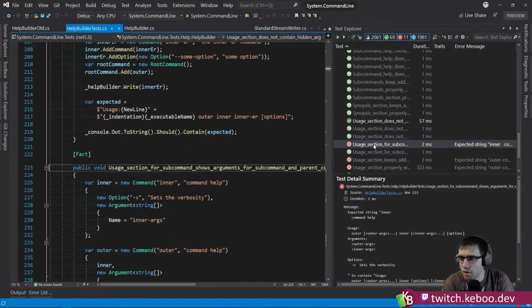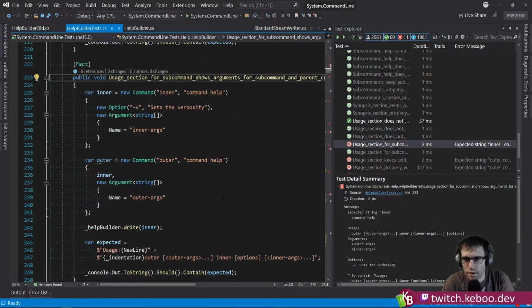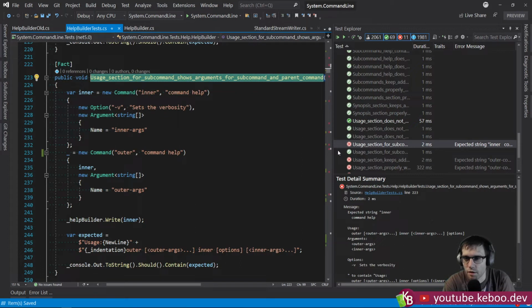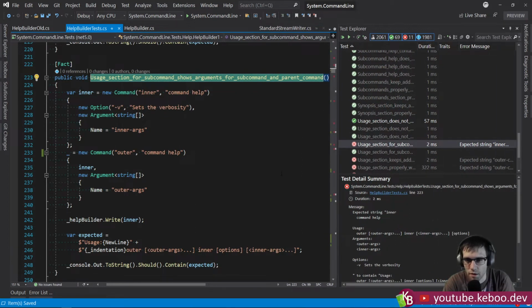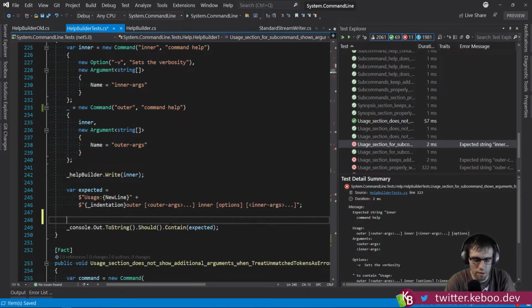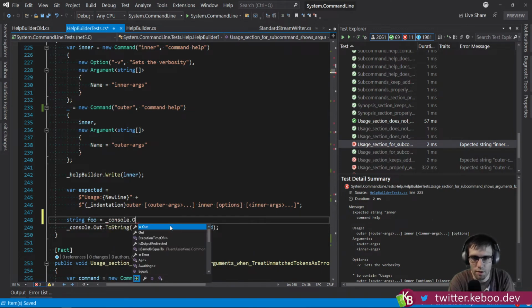Okay, let's keep going. Let's see. So, let's see. Clean this up a little bit. Use discard. That sounds great. Usage section for subcommand shows argument for subcommand and parent command. Okay, that makes good sense to me. String foo gets console out toString.